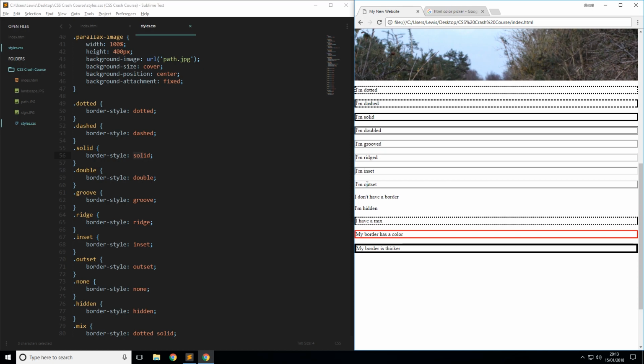And then you've got inset and outset. These both almost cast shadows. So the inset effectively tries to make an inline shadow, or a shadow on the inside of the div or the paragraph text here, and the outset makes it look like it's coming out of the page, right? So you've got a shadow on the other side.